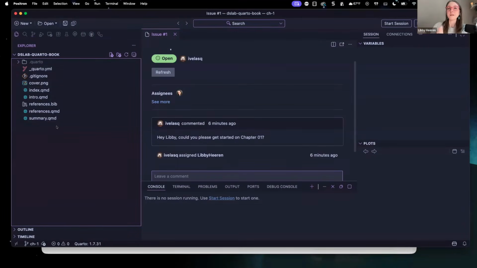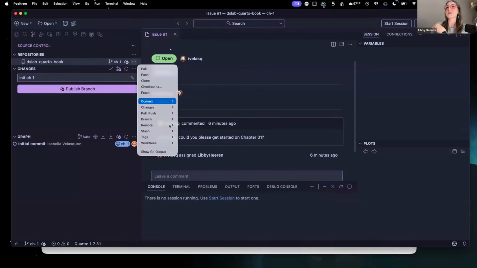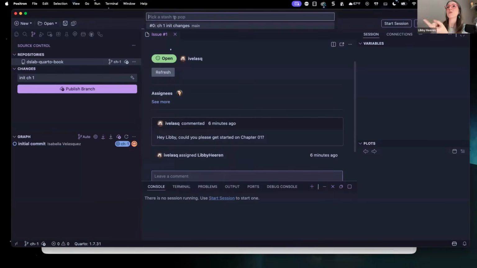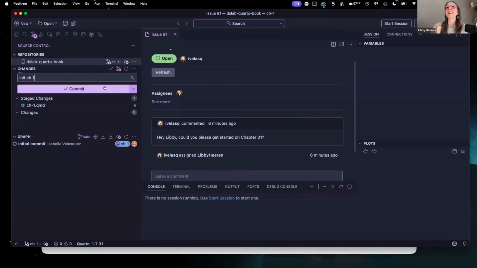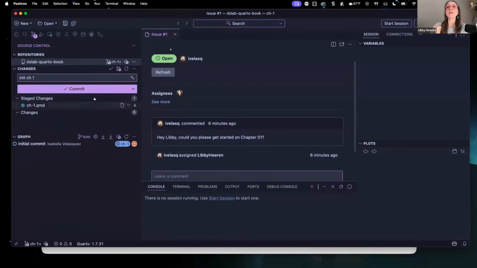I want to now apply those changes to this, put that chapter one file back in there. So we'll go back to our source control and I can go back to this little stash thing and I can say pop stash. And it's going to say, hey, which stash do you want to pop? And I'm going to say this one. Cool. Now, if I go back, it exists. There it is. It's been added and it's already staged for me.